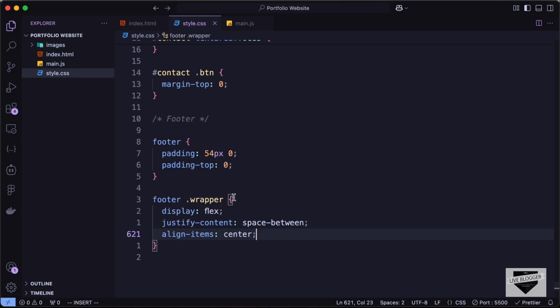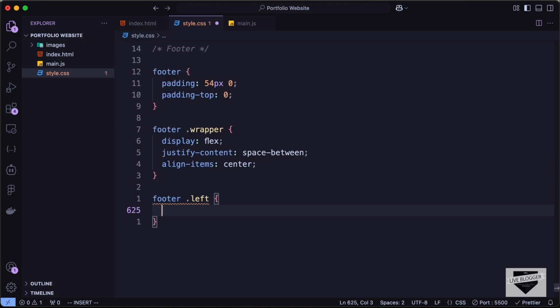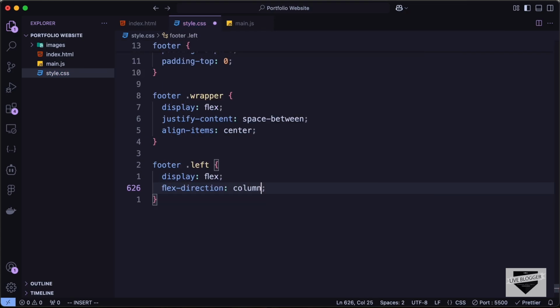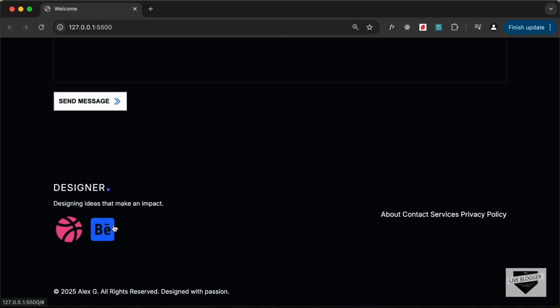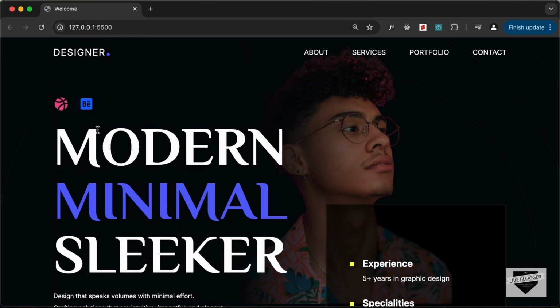Right now, let's target this left division and let's type footer left, display of flex, flex direction to column, and let's add a gap of 12 pixels. And here we can see the size of these icons is not correct. We have a smaller size over here.